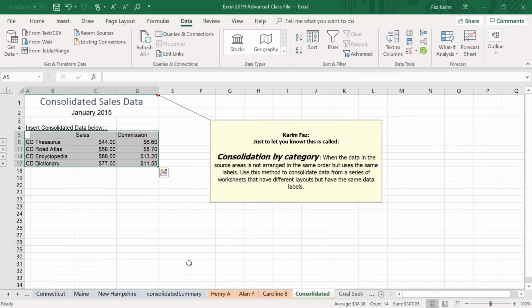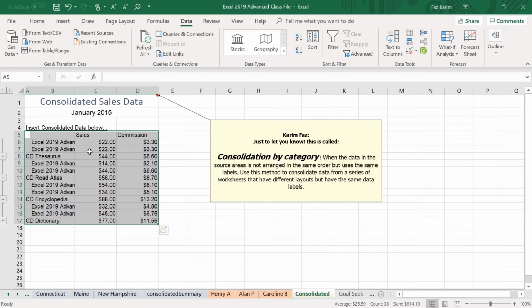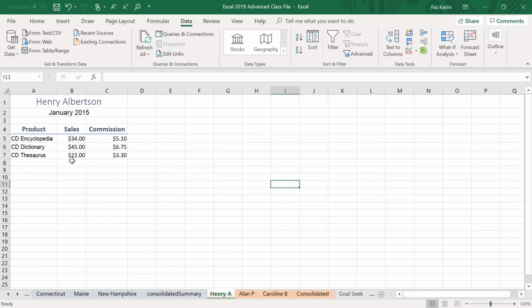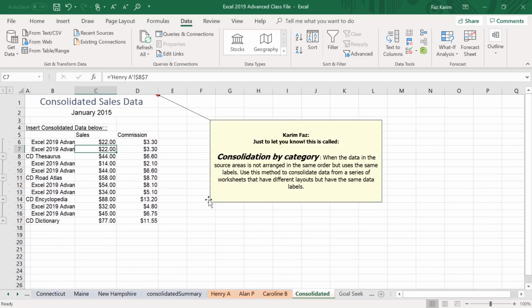And just like that, we have our two views. I'm going to go ahead and go to the second view to show you Alan P. B5 and Henry A. B7 went ahead and built $44. And Henry A. B7 is thesaurus. Alan P. B5 thesaurus. So it went ahead and added them correctly for us. Pretty useful feature. Go ahead and give that a try if you have not.